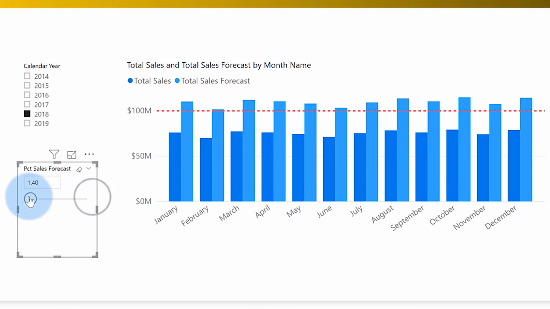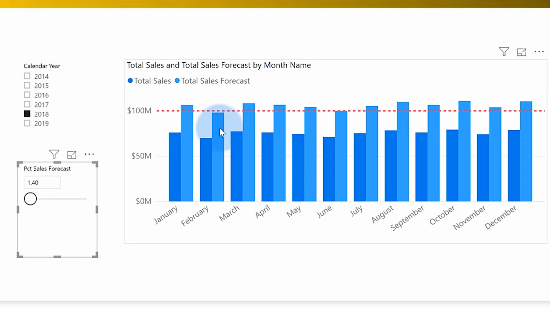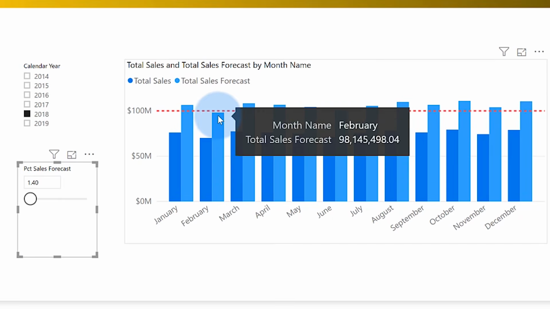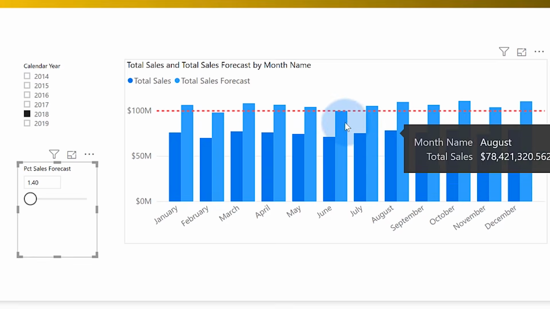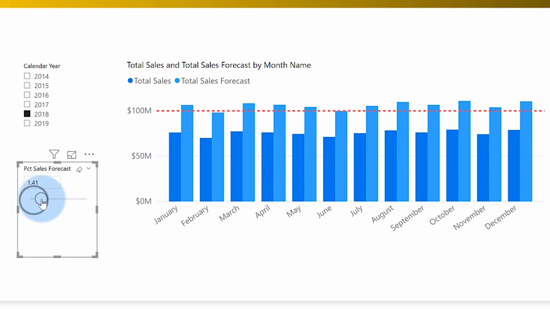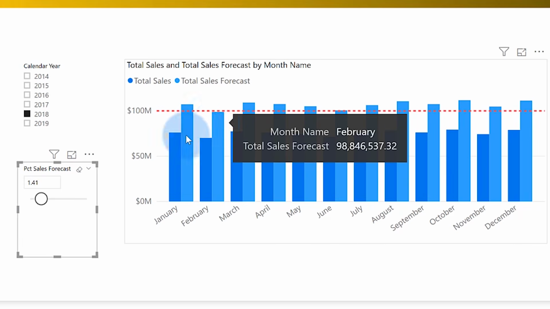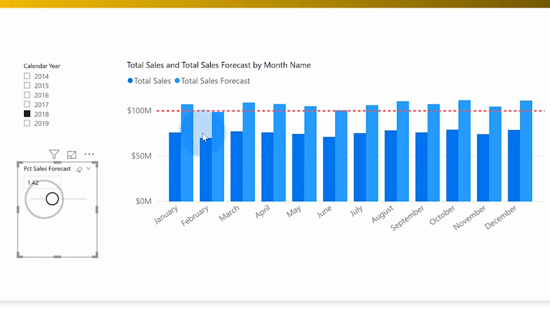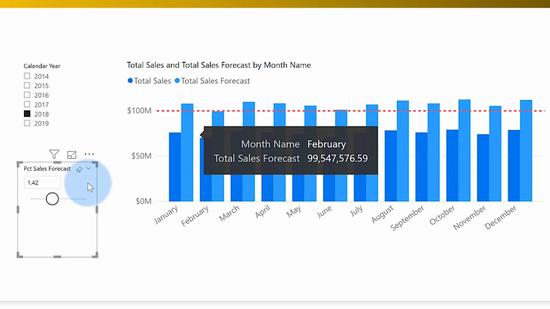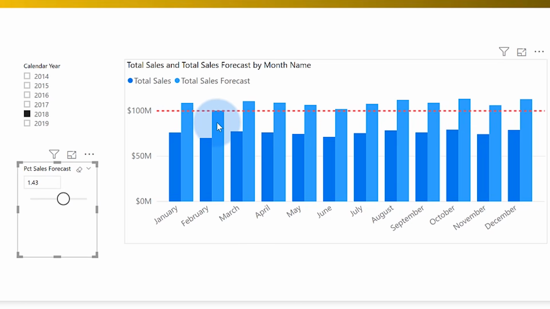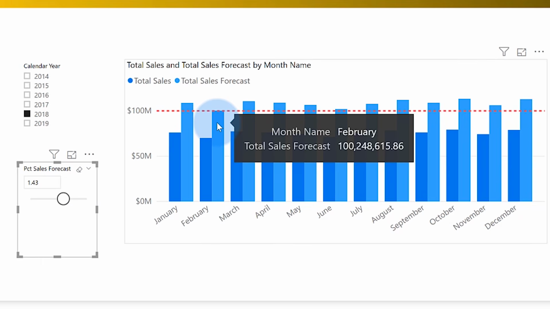And we're going to go all the way back down to 140. And you can see I'm not quite there at 100 million for this month. Every other month is above the threshold. Let's slide it one time. Are we there? Not quite there. Slide it again. Are we there? Not quite there. One more time. Bam. We've reached our threshold across every month.